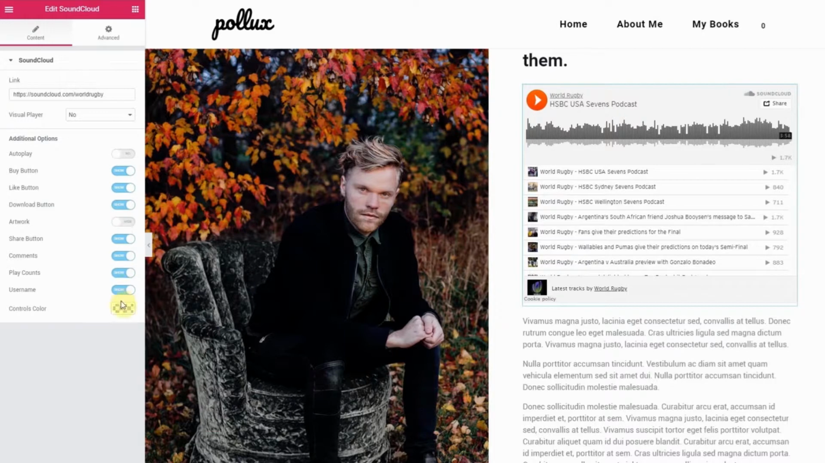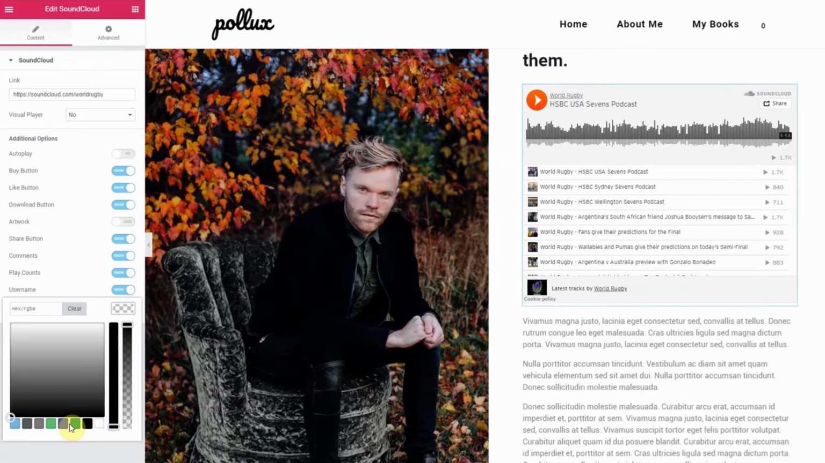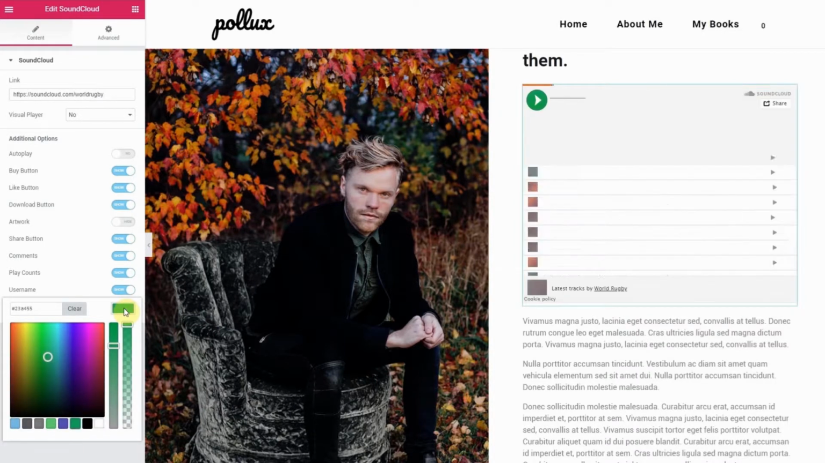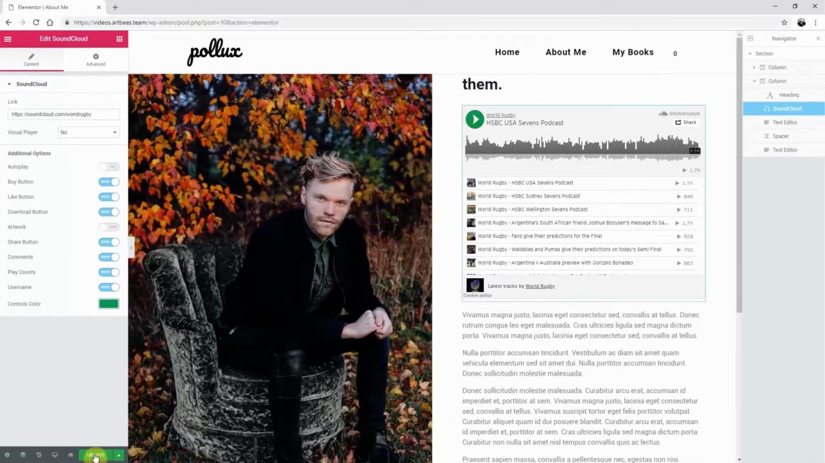Lastly, this allows you to customize the color of the controls. Once you get everything set up correctly, update the page to save the settings.